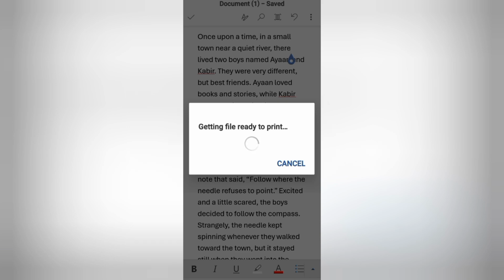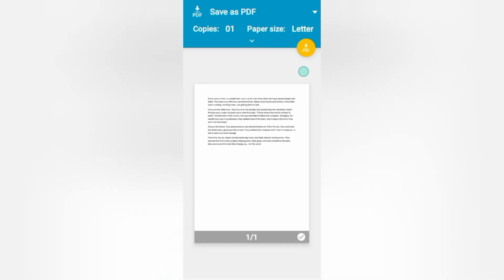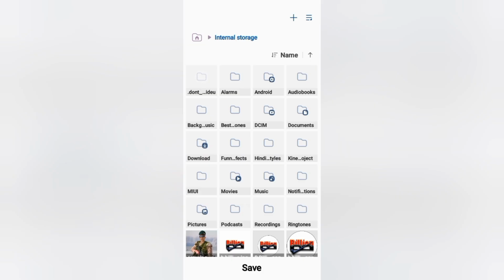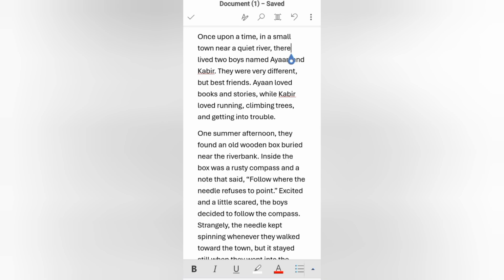Then wait for a few seconds. Now look at the top right corner, here's a PDF icon. Okay, just click here, PDF. And now you gotta select a folder where you wanna save your PDF file. If I click on save, so I've saved the file.